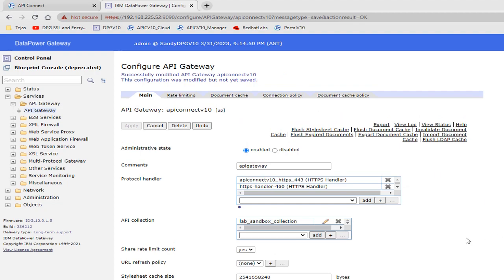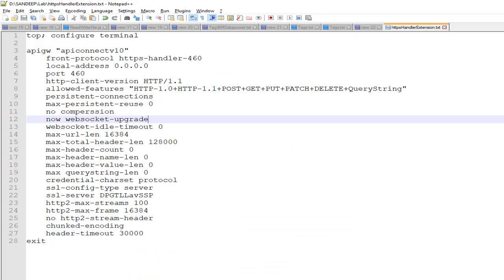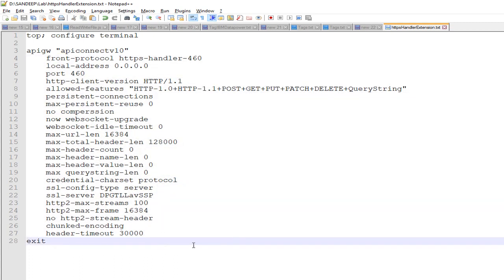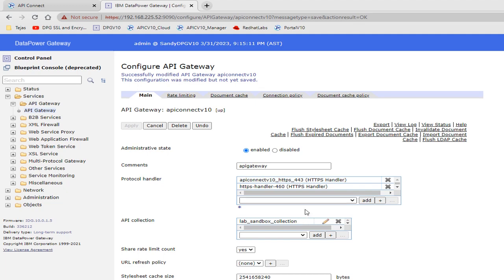For that I have one gateway extension file. The extension would be .cfg. First I'll show you, because you may not be able to understand why we have to use all these settings. So let's go to the handler first, so it will be easy to understand.